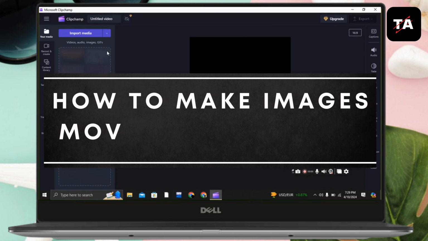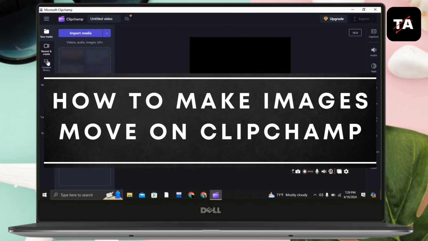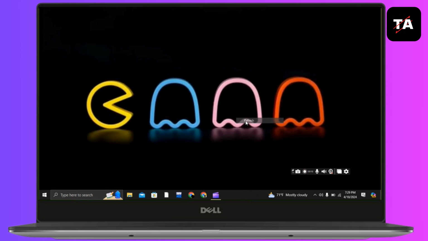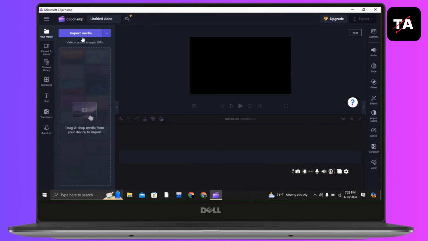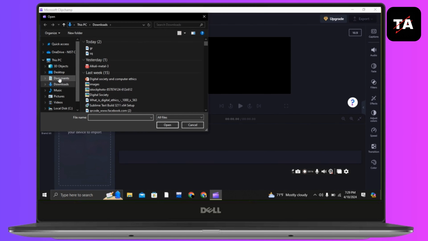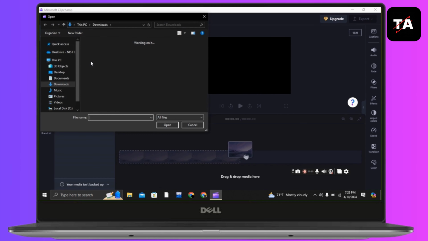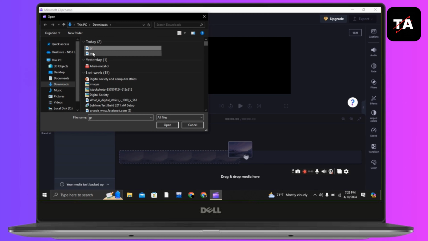In this video, I will teach you how to make images move on ClipChamp. So to make images move on ClipChamp, first of all, open ClipChamp on web. After opening it, import media. You have to import one picture and one background.